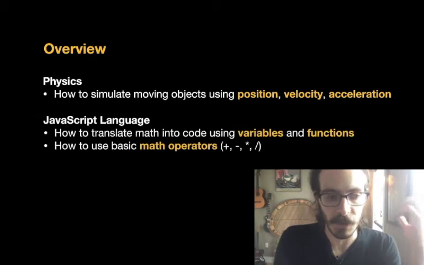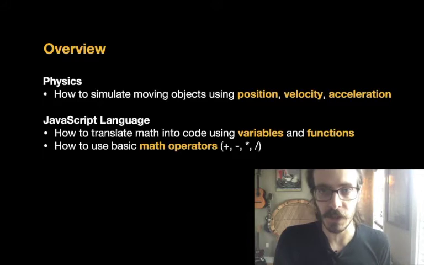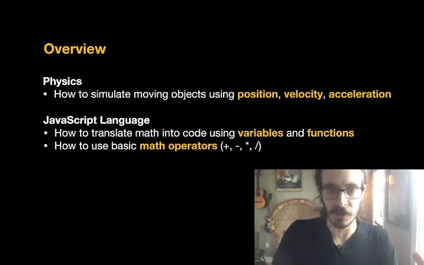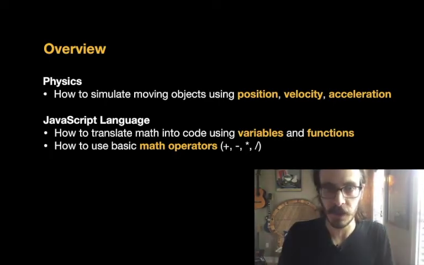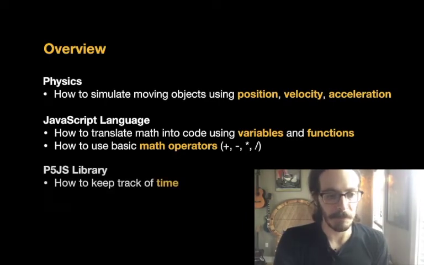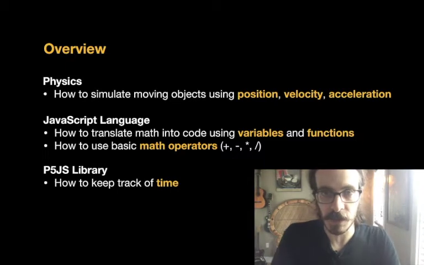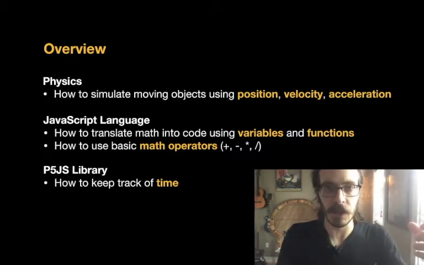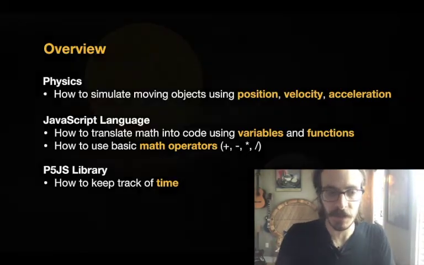And then we're also going to use concepts from the JavaScript language, things we learned like variables and functions. We're going to learn how to translate the definitions of variables and functions that we know from math into the language of code. And then what's going to help us do that is using the basic math operators like addition, subtraction, multiplication, division. And then finally, all these things are going to be dependent on time, so we're going to look at part of the P5JS library that will help us keep track of how much time has elapsed.